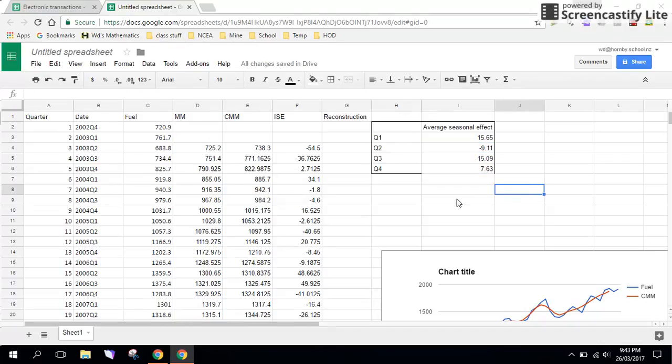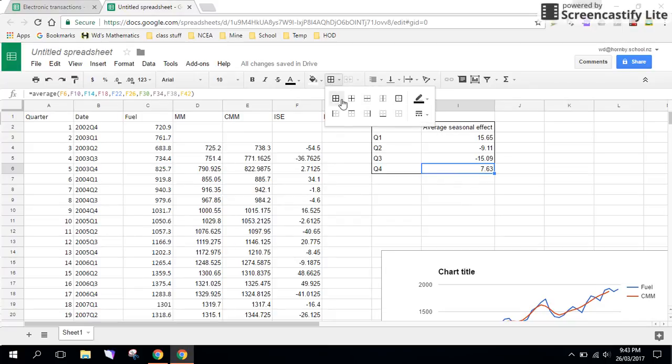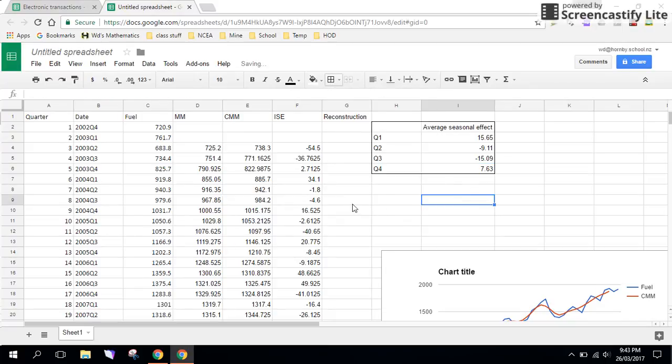Ooh, get out of it. Oh, I lost a line there, but you can put them back. Okay, so those are the average individual seasonal effects.